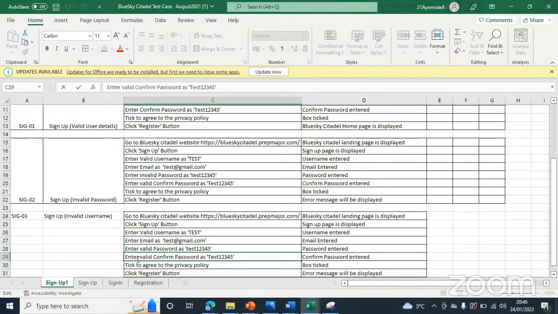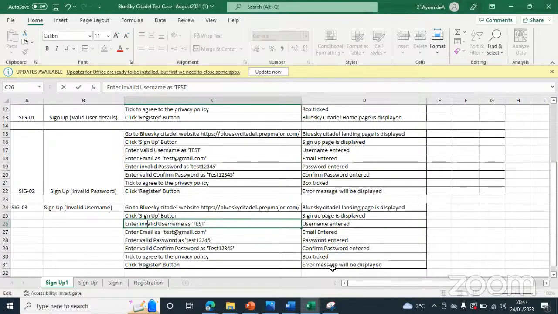I'll go to username and I'll change it to invalid. I'm using an invalid username. So what's my expectation this time around when I pick it? It should also display an error. The error message displayed would say invalid username. So what can be invalid in the username?